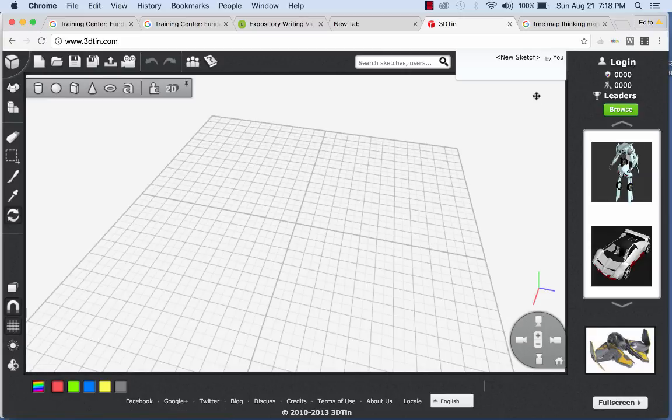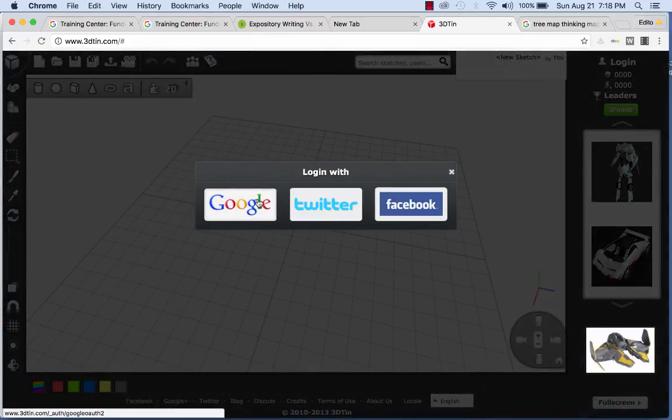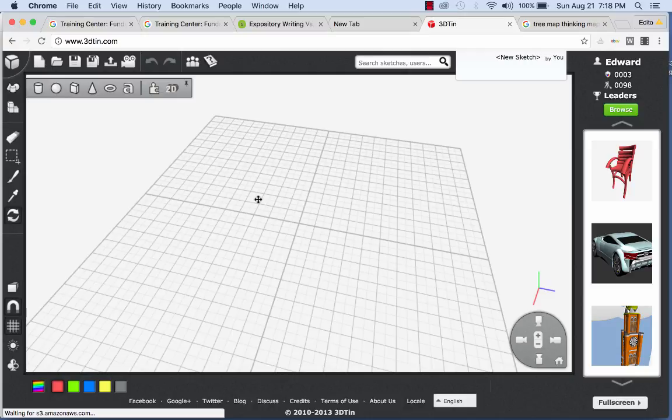First thing you want to do is you're going to want to log in. Also, make sure you are using a mouse. It's going to be easier for you. So we log in. We're going to log in with Google because we are on our Chromebooks. And you're going to see that you log in because it's going to say your name up here. So I'm Edward.